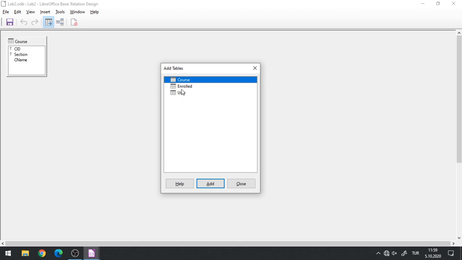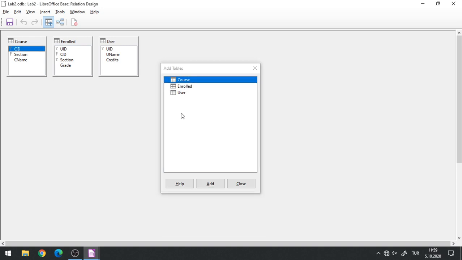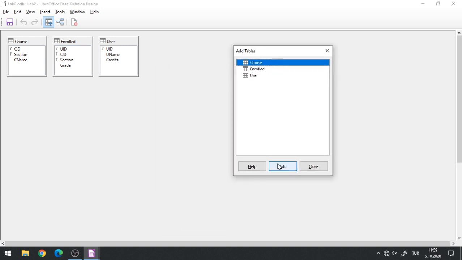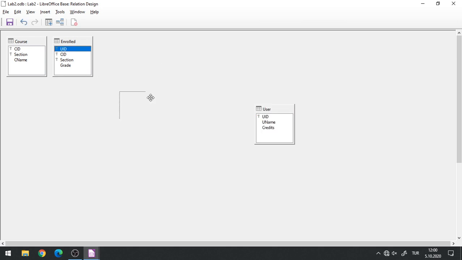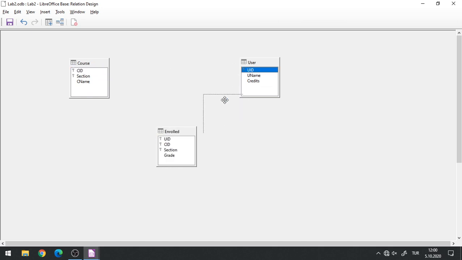In this case, I need all three of my tables, because the enrolled relation is in between user and course. In this part, you have the option to double click or to click on add to add multiple tables for the relation design. Some tables might not be involved in some relations, but in our case, each table is at least related to one other table. So I'm going to close this window, and in this relation design part, we can click and hold our left mouse button to move the tables around, or you can also resize the tables.